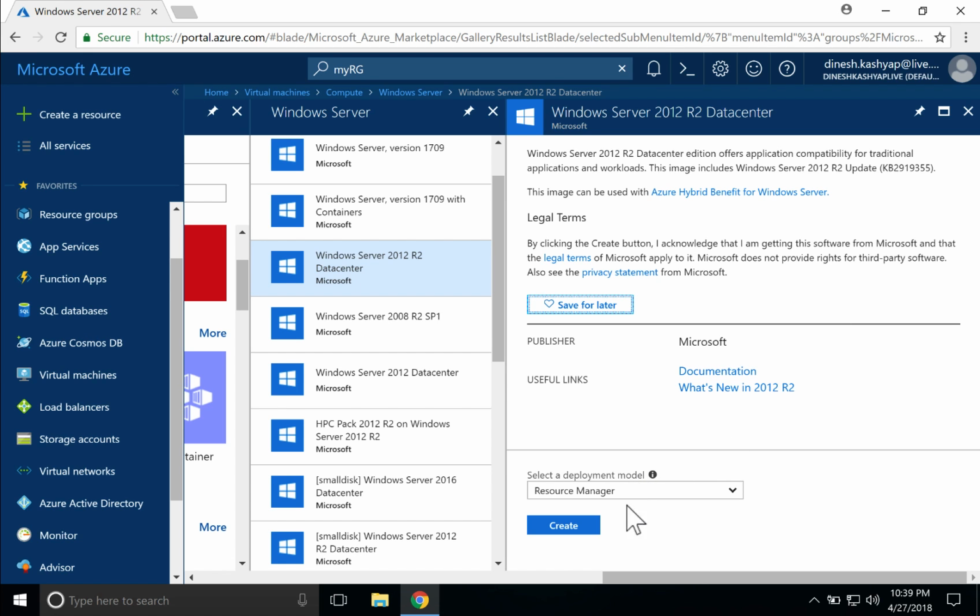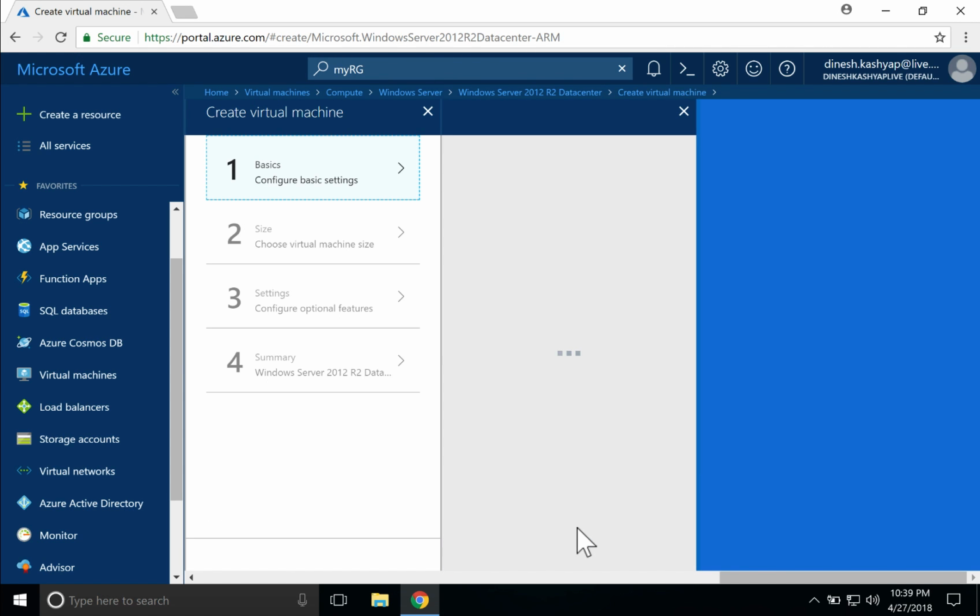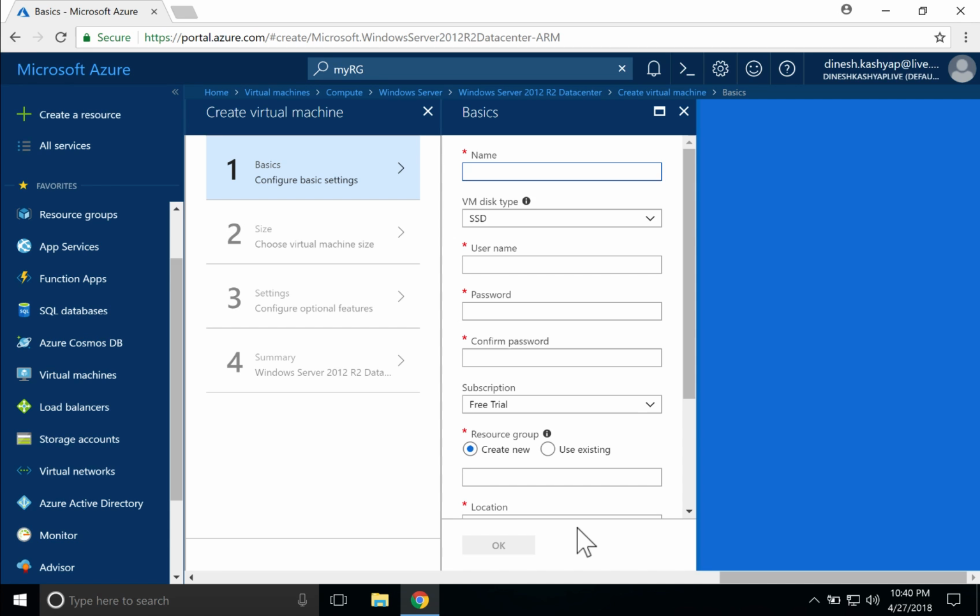I'm leaving default settings and going to click on create button. Here I need to provide basic information for this virtual machine. In the name I will set the name as myVM1. For disk type I am going to choose SSD only because it's quite fast. Here you can type the username.